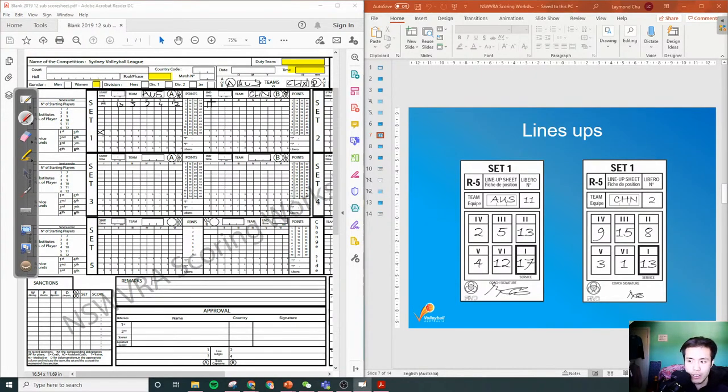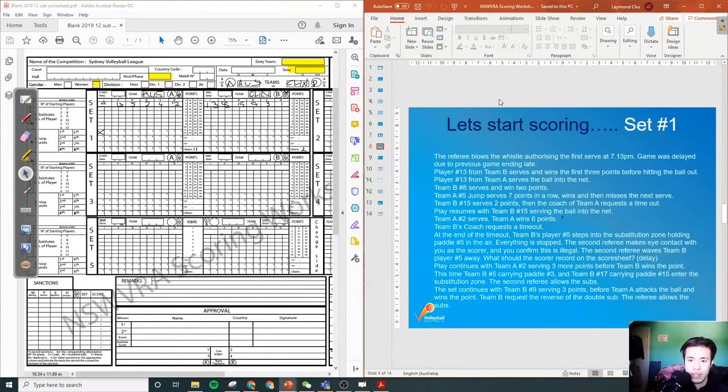So we have 13. We have 8. We have 15. We have 9. We have 3. We have 1. One thing I did forget is the Libros. So Australia has Libro number 11. And China has Libro number 2. Okay. Great. Lineup is filled. Players are checked. Toss results good. Let's get on to scoring.